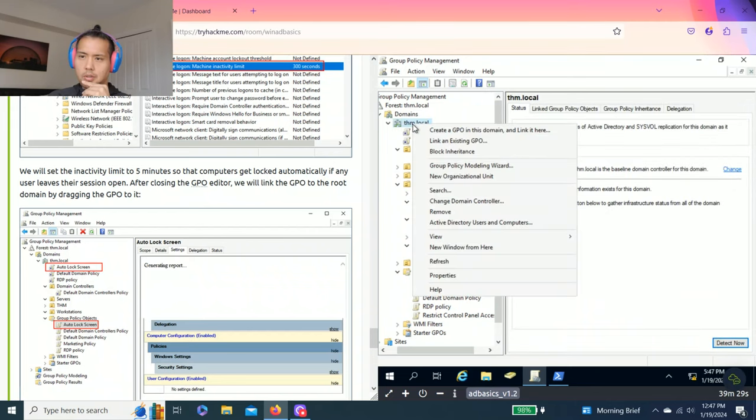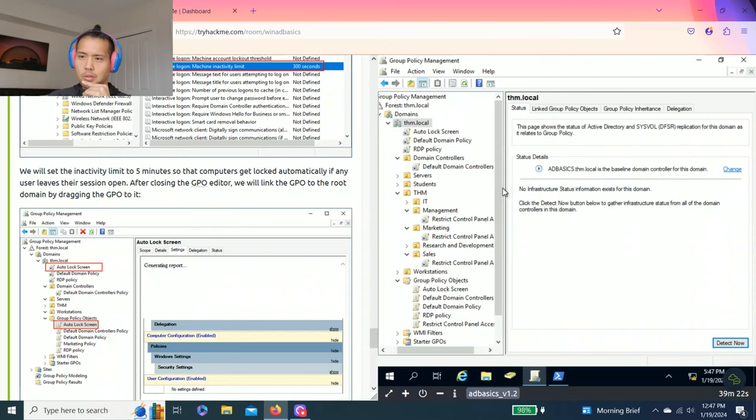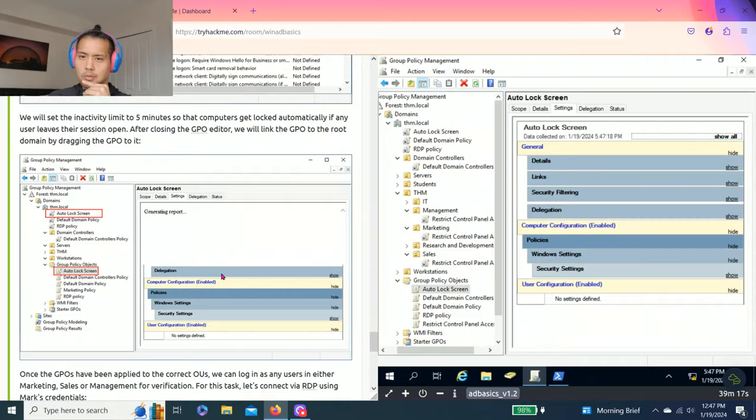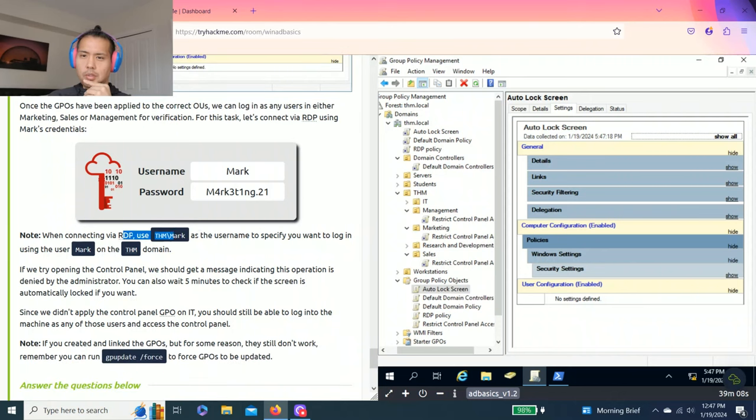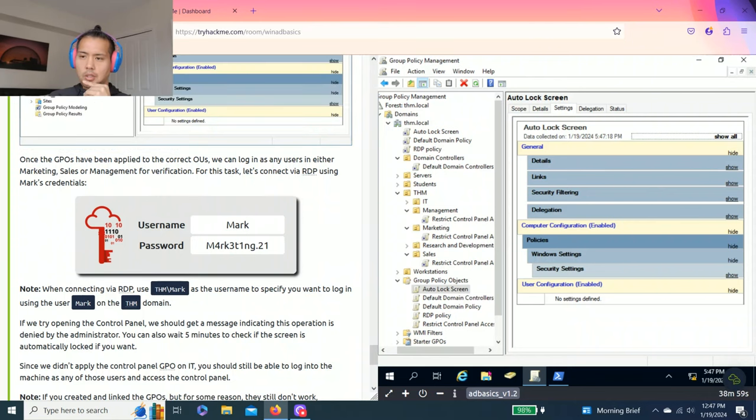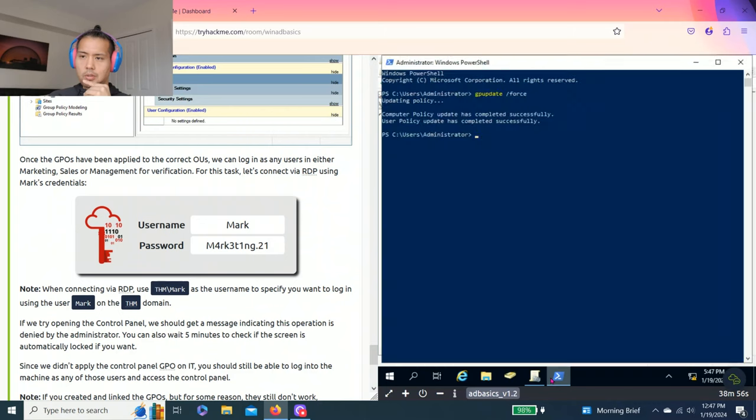All right. So link auto lock screen. There you go. And the group policy, so basically the same thing. So once the GPO is configured, so let's log in. Note when using blah blah blah. No, you create a link, for some reason I still don't remember. You can run gpupdate /force. Okay, you can do that, or you don't have to.